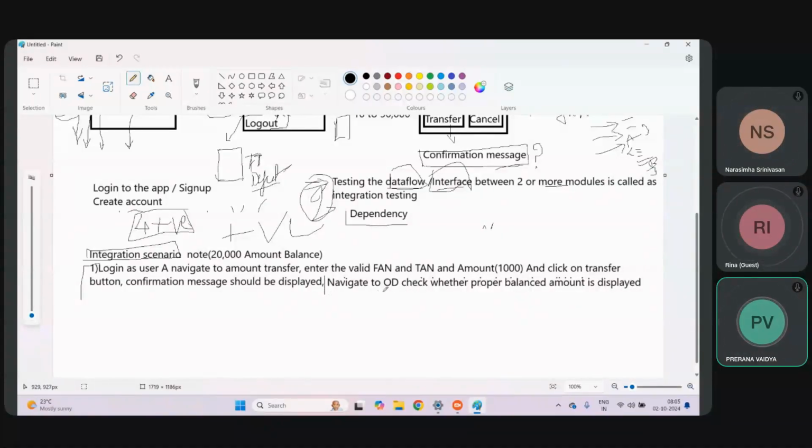Navigate to OD. Check whether the proper balance amount is displayed. What is the proper balance amount for OD? Now it is 0 rupees, because I have not taken any loan. So the OD amount should be 0. Assume if it is showing minus 1,000 rupees, then we will call it a defect.